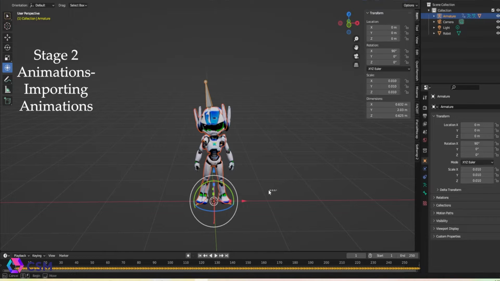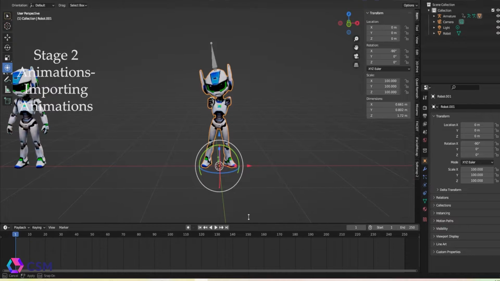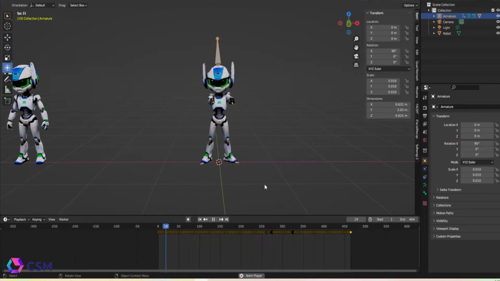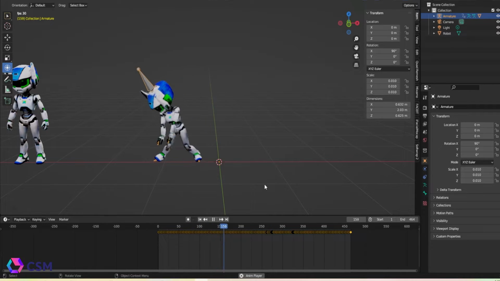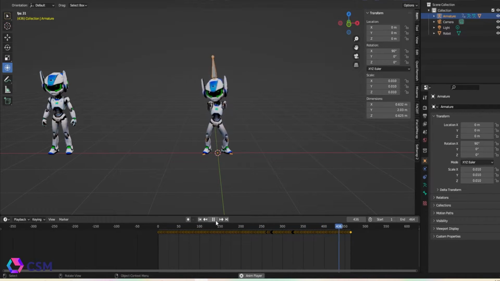So when you import the armature into Blender, you can see all the key points right there. I'm just going to make it where the timeline ends where the animation ends, so it can loop nicely.